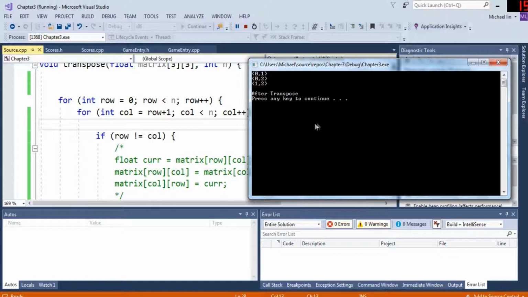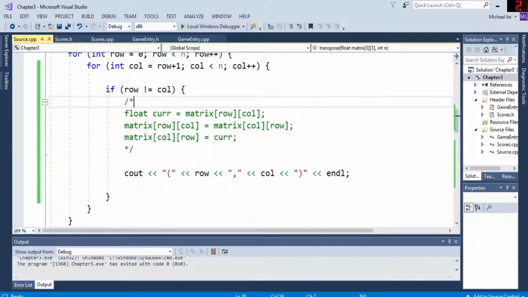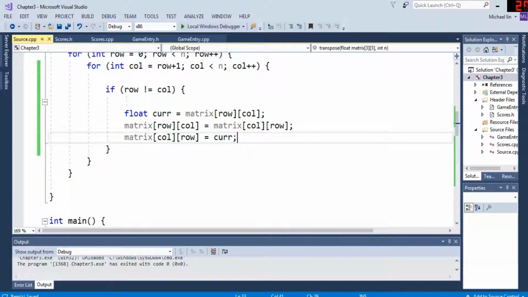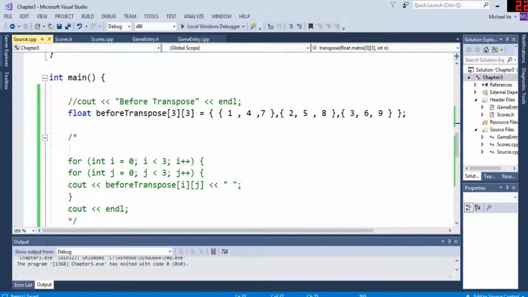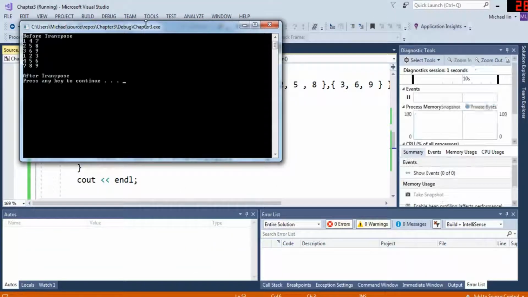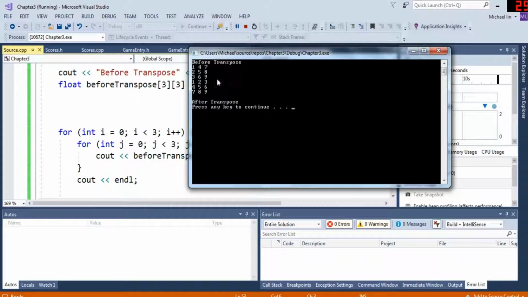So then I was like, oh, okay, well, I have that already. Now after I have that, I basically just put the code for swapping the values at the correct index. And that's how it worked in the end. As you can see when I uncomment it out, before transpose it was 1, 4, 7, 2, 5, 8, 3, 6, 9. After transpose, it was 1, 2, 3, 4, 5, 6, 7, 8, 9.